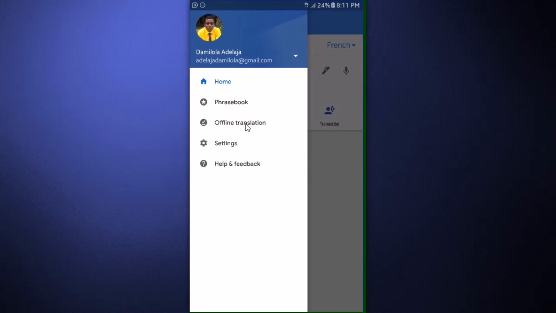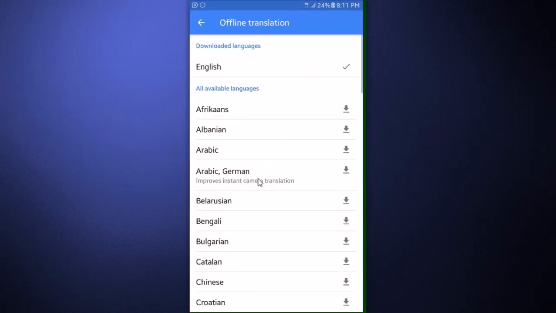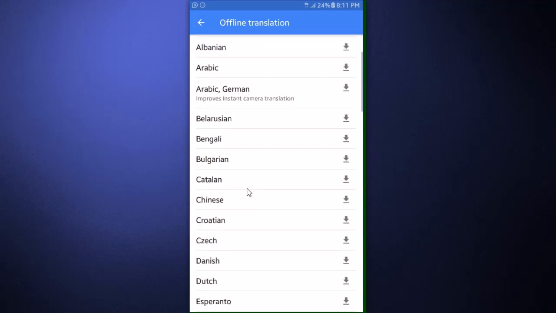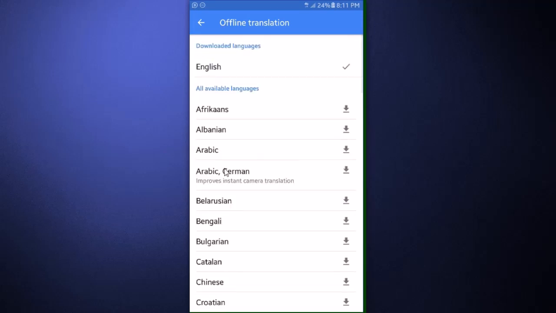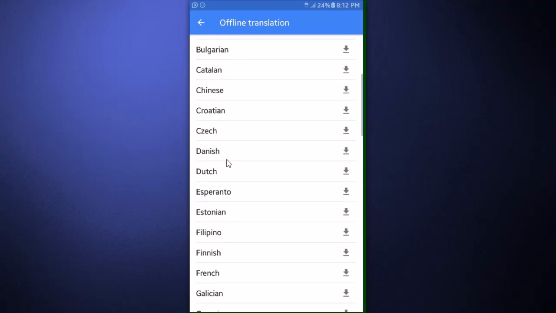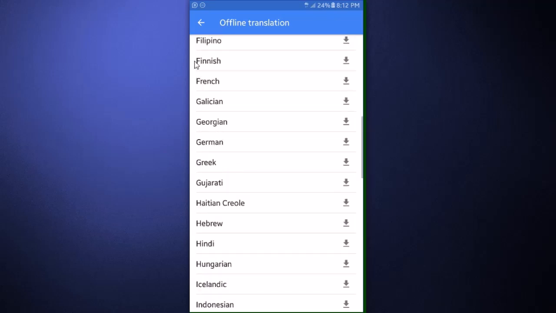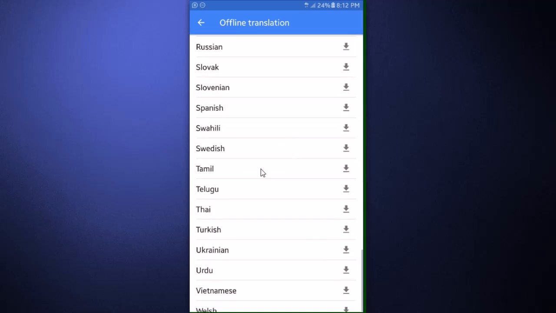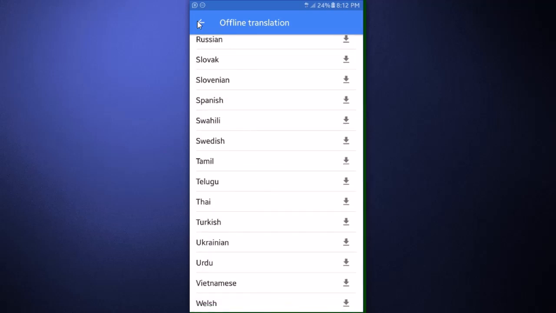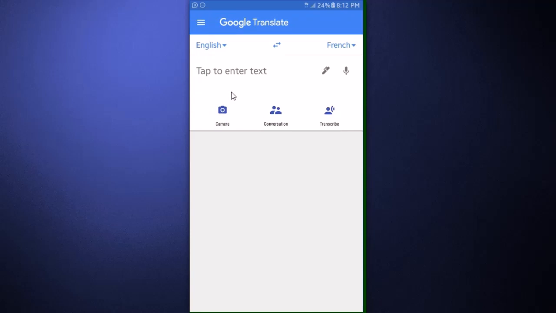For offline translation, maybe you might get caught up sometimes when you don't have data. You can just download languages you know you will need to translate to for future use. So French, you can download it. You just click this button. It's going to start downloading. Just click on the languages. So you'll be able to translate offline without the use of data.